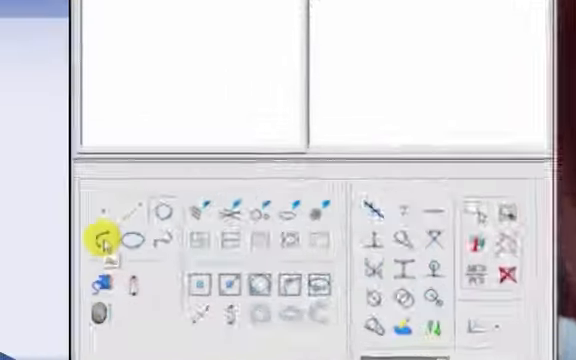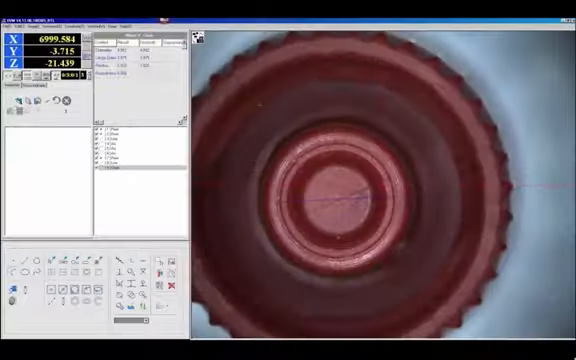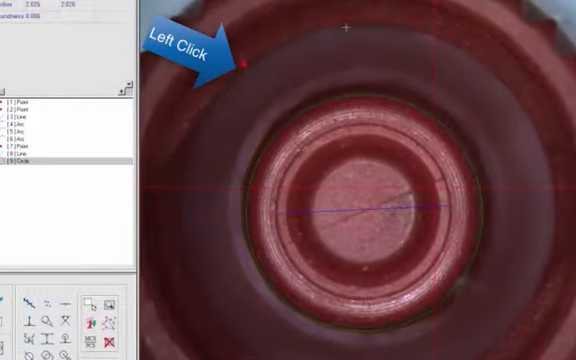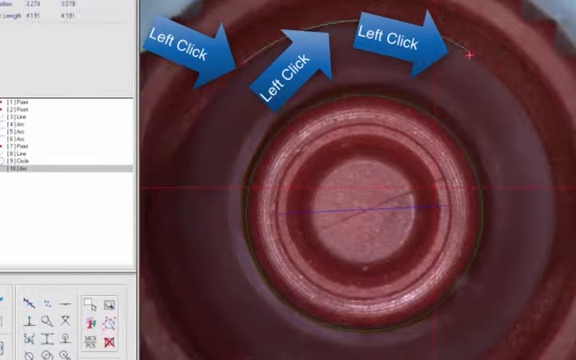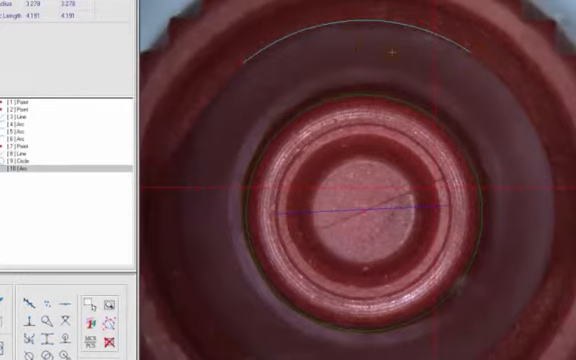Just to review a couple more, here's the arc button. The arc button allows me to basically do a radius, so I can click on a minimum of 3 points, and when I right click, it will give me the radius, and it draws the radius from the last point to the first point counterclockwise. So that's why it draws it there.